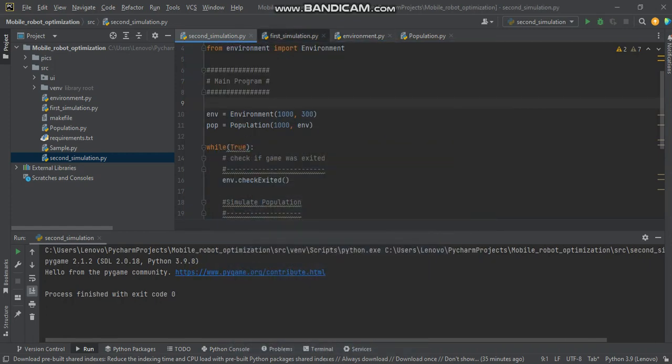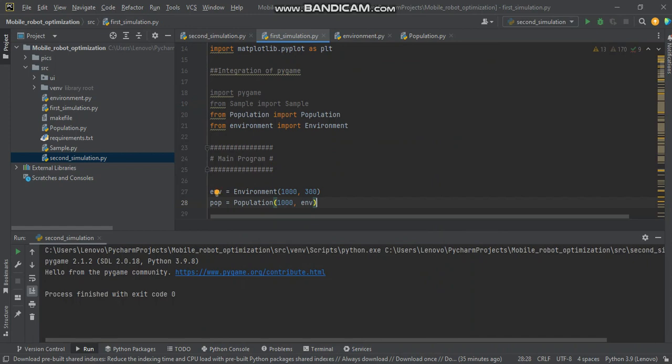Hello, today we come up with a new video. This new video is about mobile robot path optimization algorithm using genetic technique. First, in order to go through the code, I would like to explain what this mobile robot optimization means.